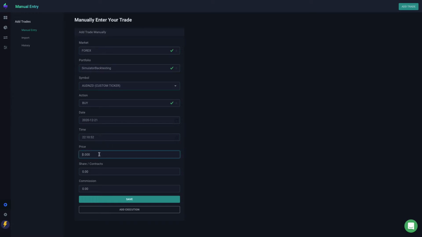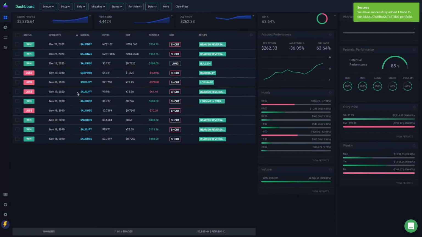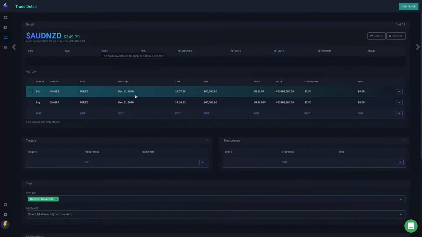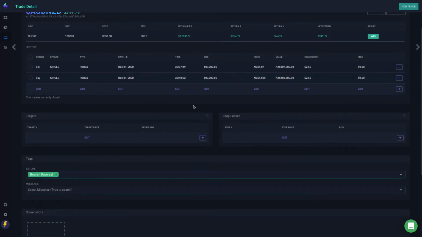Let's say we close it at about 106.50. And same 100,000, make sure it's the same. If you're closing it out fully, then it's the same position size. And we got $2.50 in there as a commission. Click enter, you save it, and your trade should now automatically be closed out. So you can see that the Aussie Kiwi trade, we entered at about 107, closed at about 106.50, and our return on that trade was $354.79.